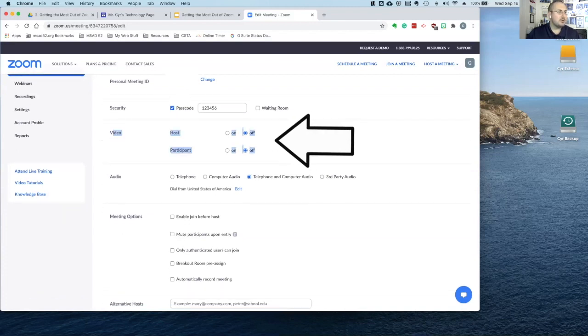In this section where it talks about video, this is the setting for people as they enter the room. Right now the host is set to off, so when I start a meeting, my camera's turned off. It's not on by default. Same thing for participant. Right now it's off, so when you come into the Zoom room, your camera will be off.